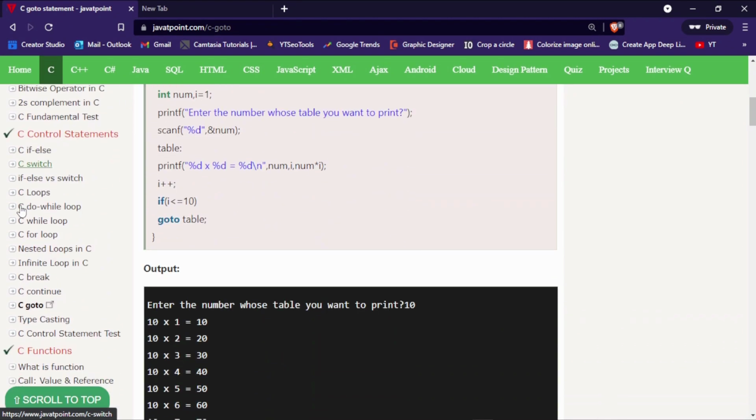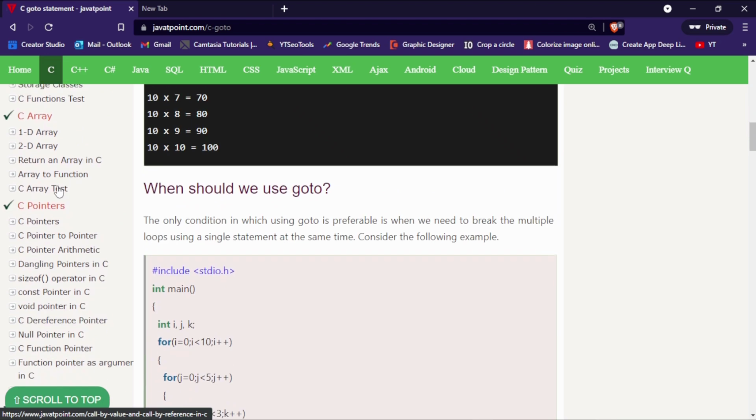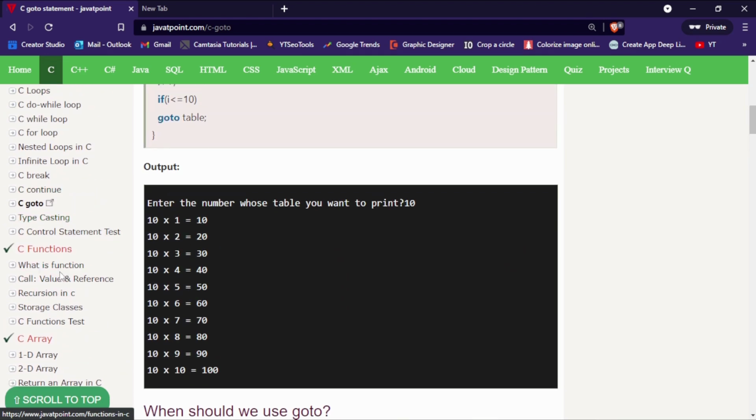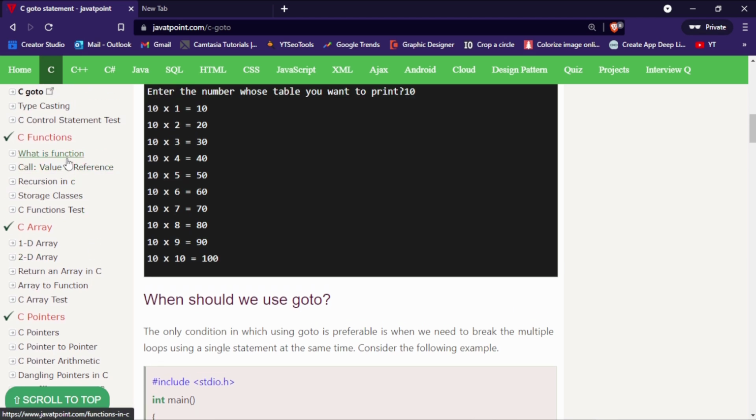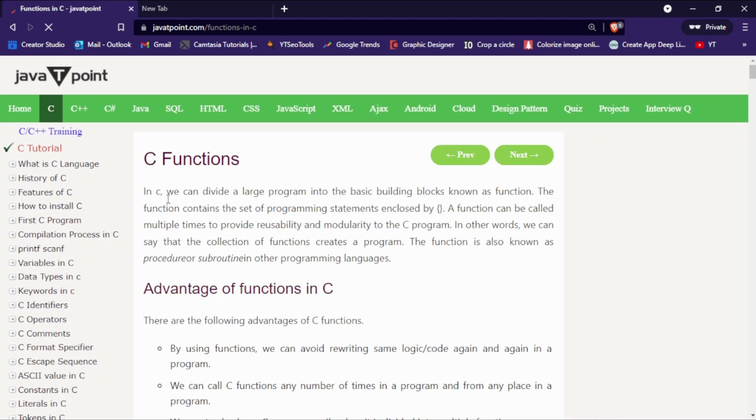And after that, I think we should do two to three more things like functions, arrays, and pointers, because these are the derived data types that we can do. So we will see what a function is.